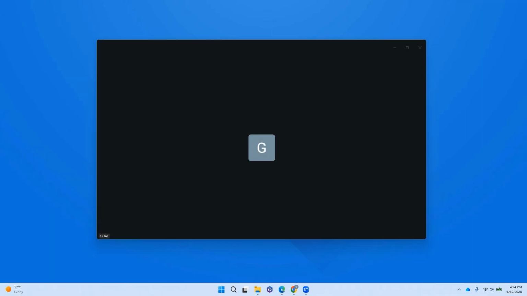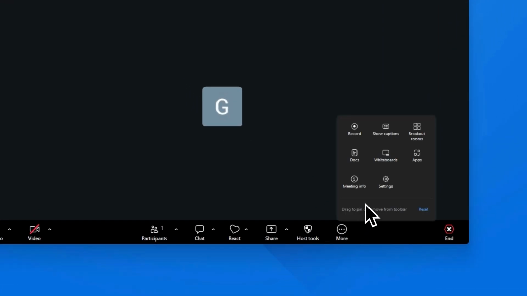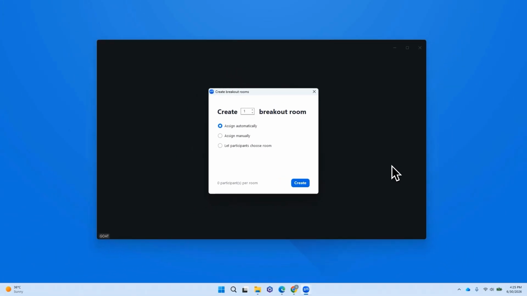First, start or join a Zoom meeting as the host or co-host. Once your meeting is running, if you don't see the Breakout Rooms button, click More and then select Breakout Rooms. This will open the Breakout Rooms setup window.